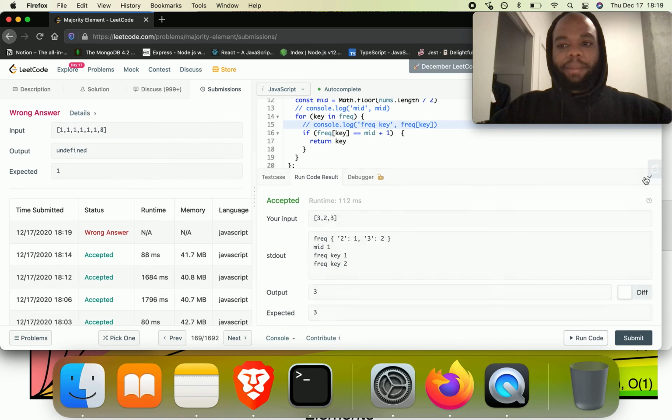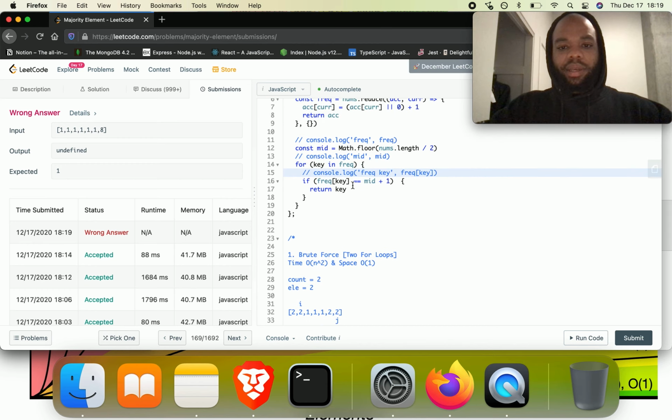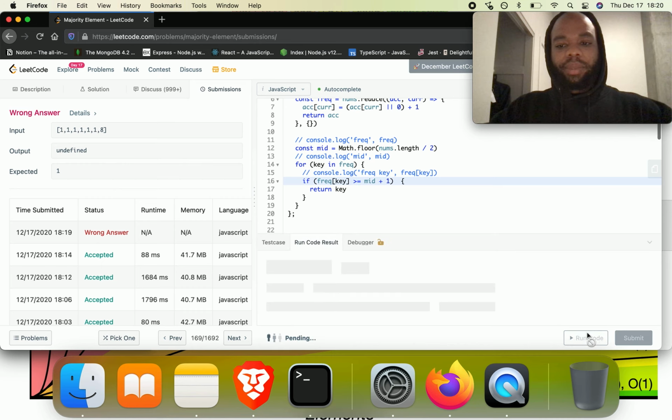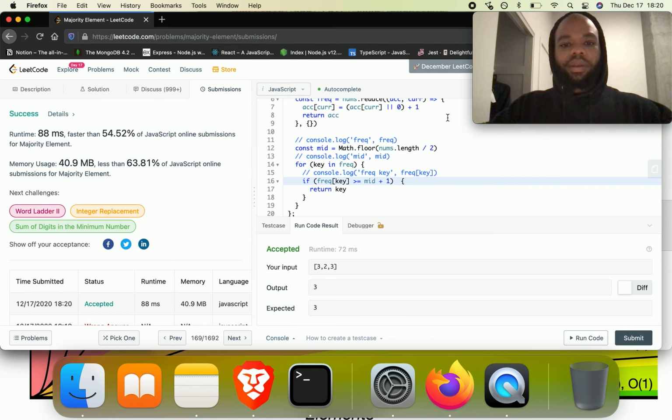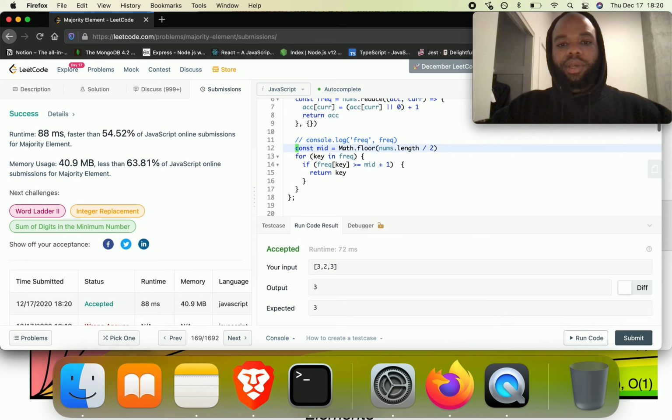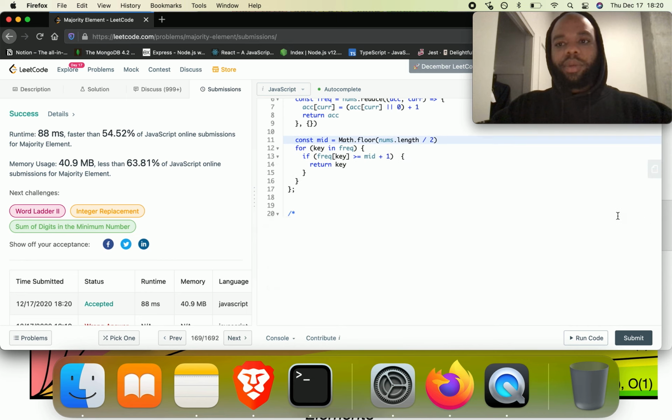And define. Nice. Bombing this last part. Frequency is equal to, let's see if it's greater than or equal to our mid plus 1. Yeah. Very cool. So yeah, those are going to be our 3 approaches, and that's how we can approach this problem.